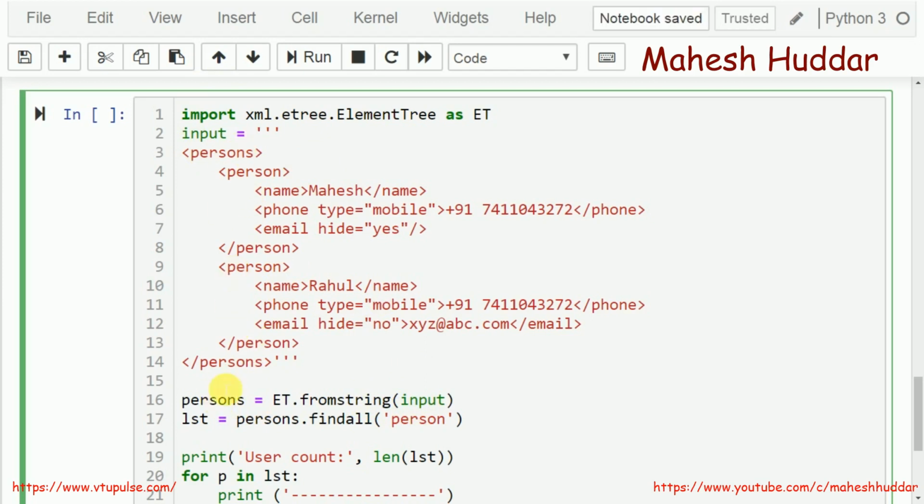Now from this persons we want to find something. This is one person and this is another person information. So I want to get this person and this person information. So what I do, persons, which is the return value of the ET function, persons.findall. What do I want to find? I want to find person here. So it will find all the person elements. The first element is this one, this is the second element. If there is one more person, that will be the third one. All those things will be stored in the form of a list.